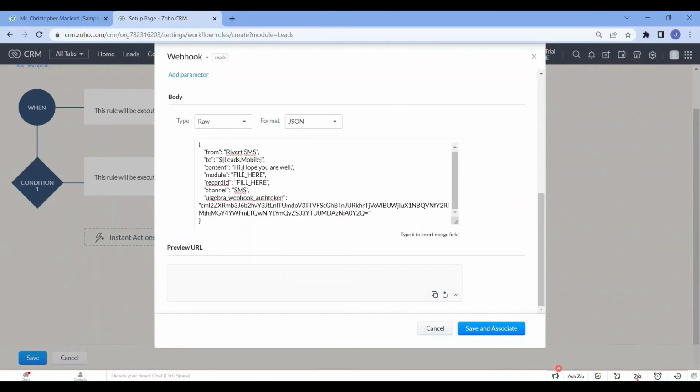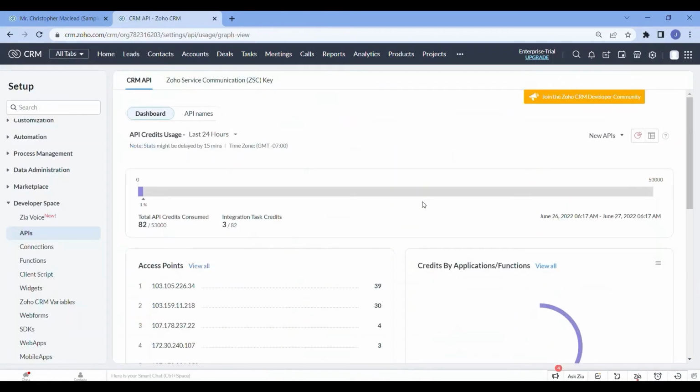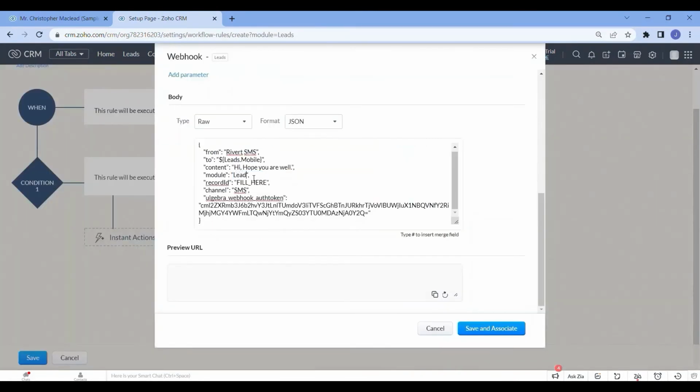Adjacent to Module, enter the API name of the module for which the workflow is being created. On the setup page, select APIs under Developer Space. Click on API Names. Here you can view the API name of the modules. Copy the API name and enter it adjacent to module.